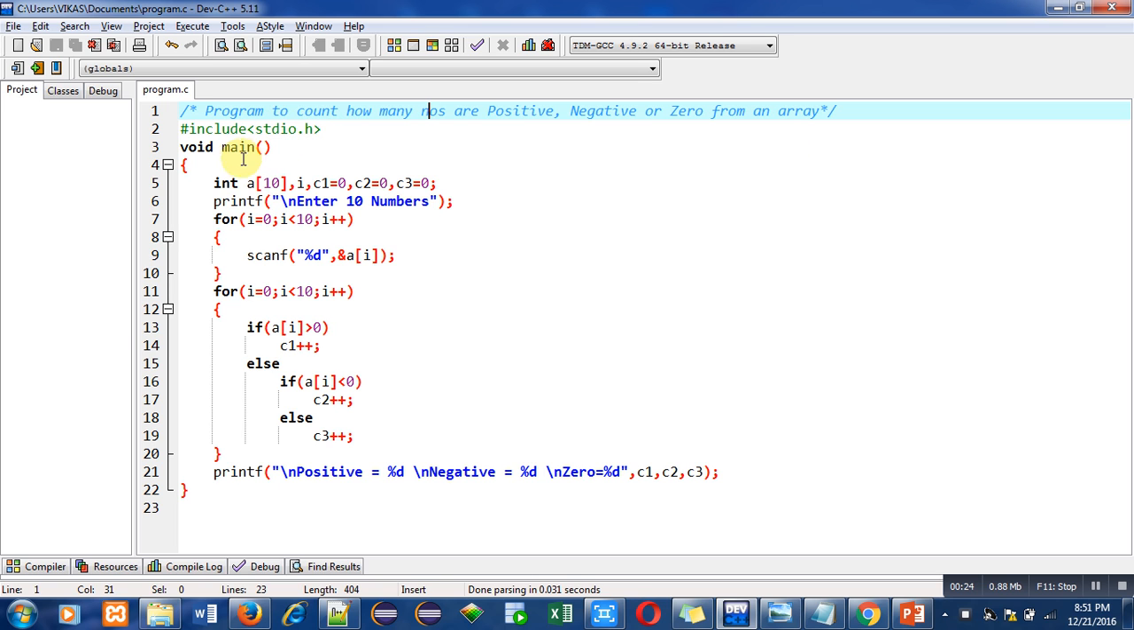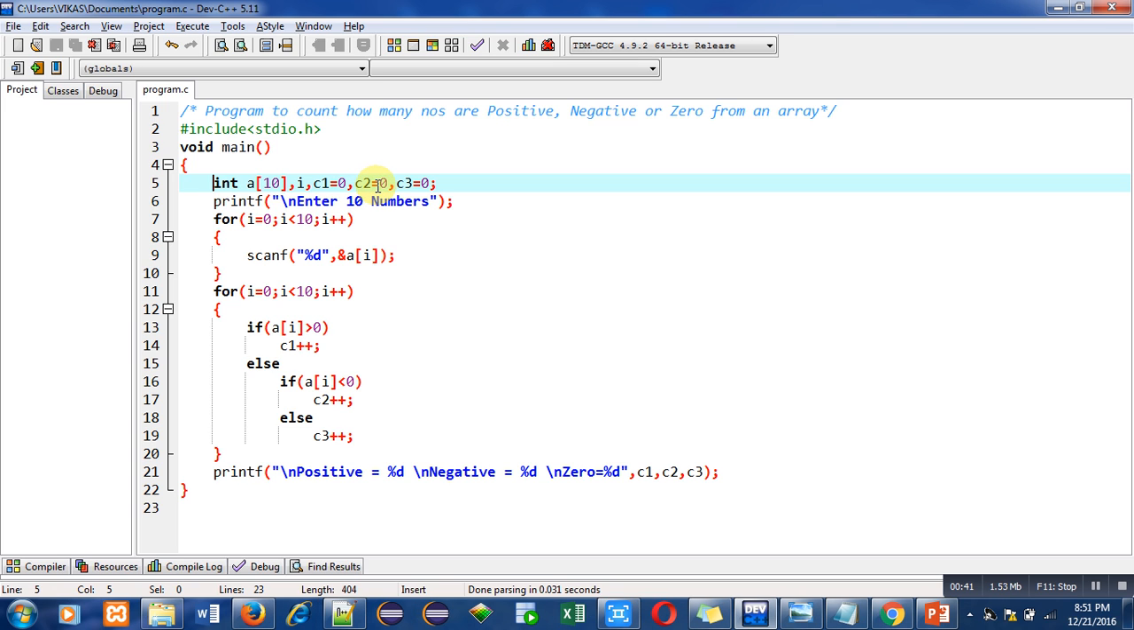Then I have used the main function. It contains several instructions, in which the first is variable declaration. In this statement, A is an array, and C1, C2 and C3 are initialized with 0. C1 will count positive values, C2 will count negative values, and C3 will count 0 elements.